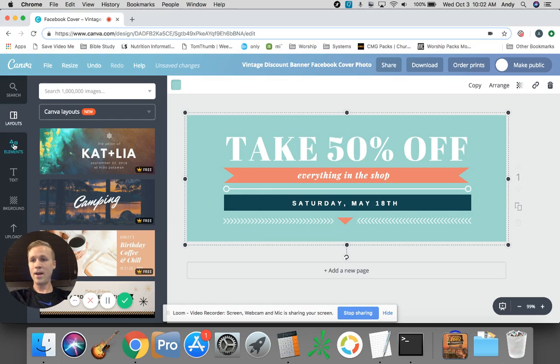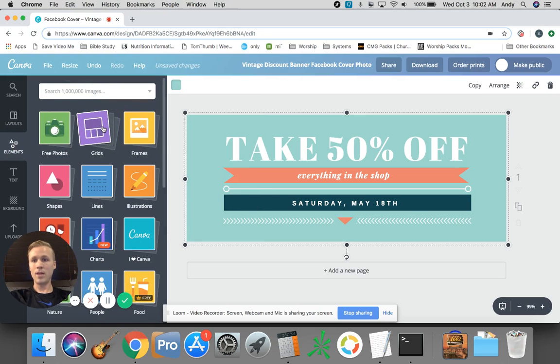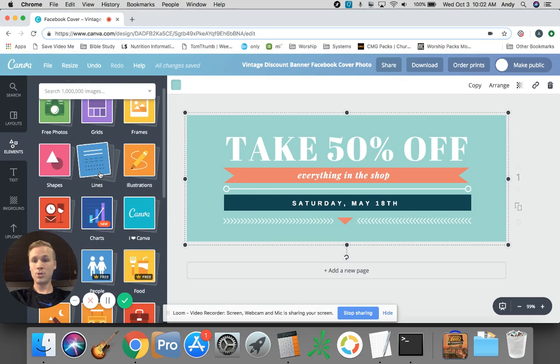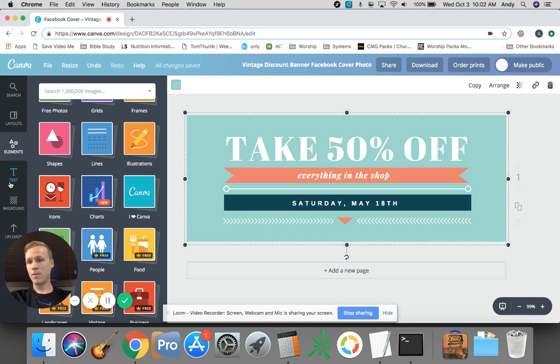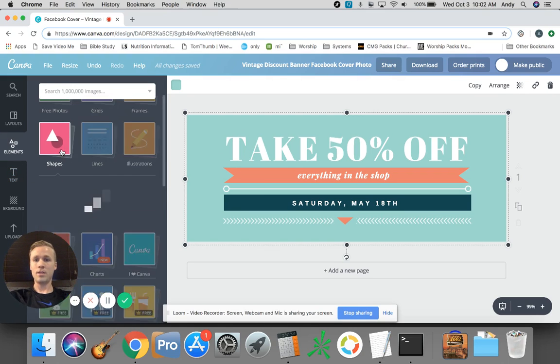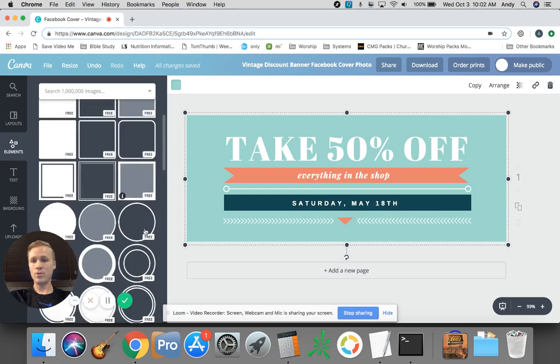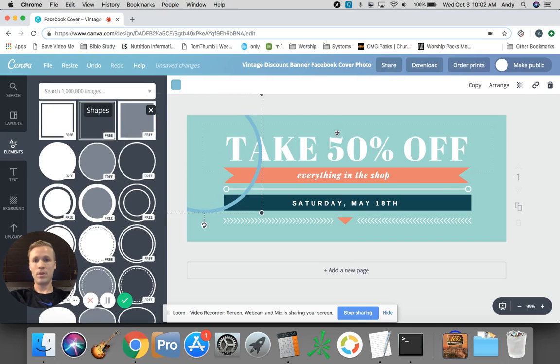You can also add elements. If you click on elements, you can add grids, frames, lines, shapes, and those are awesome and helpful. Let's say you wanted to add a shape and you just wanted to drop a circle in here, and you wanted to arrange it into the back. Oh, it's giving us the levels. There we go. All the way to the back, not quite in the back.